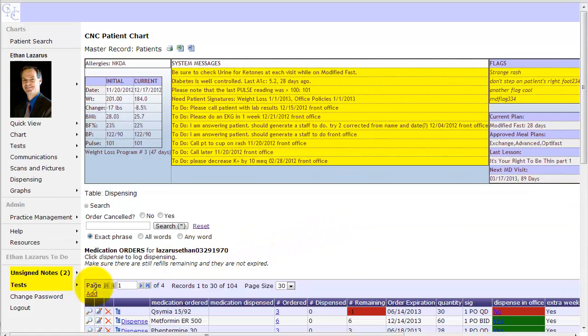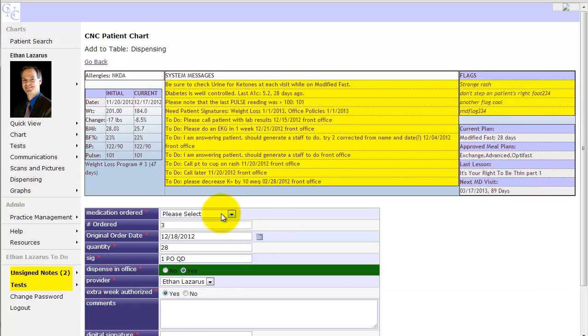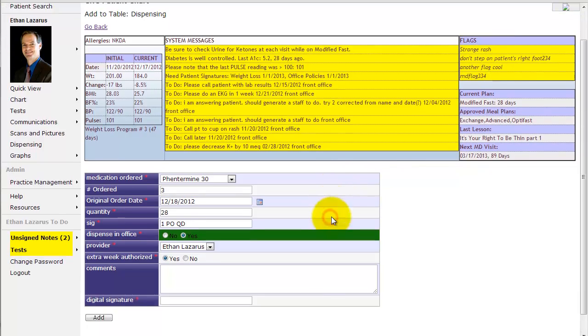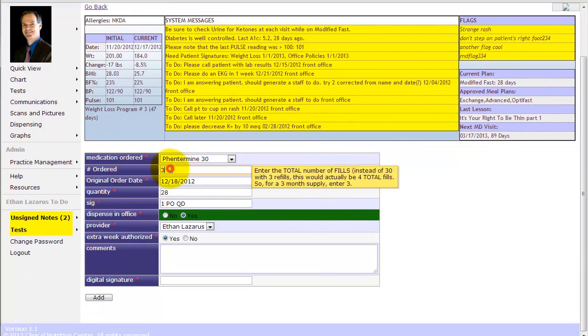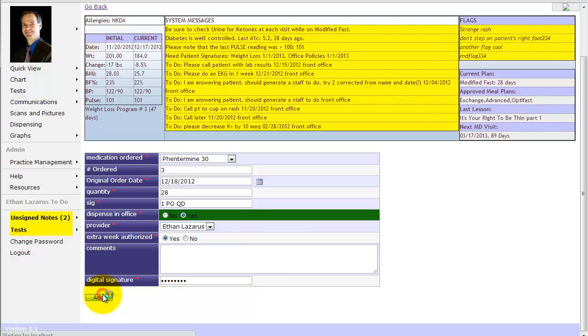So if we want to add an order manually, we can just go back into medication orders, click add, select the medication, and most of this will already be populated. Number ordered is the total number of fills ordered. So if you want a 3-month supply, we don't write this like on a prescription pad where we'd say 28 and 2 refills. What we're saying is we want 3 refills total. And then each time we dispense it, that'll get ticked off by 1. And we need to digitally sign that. And we've just entered an order for phentermine.